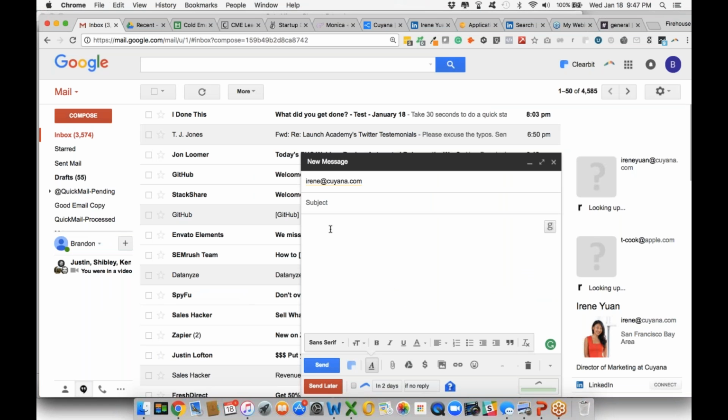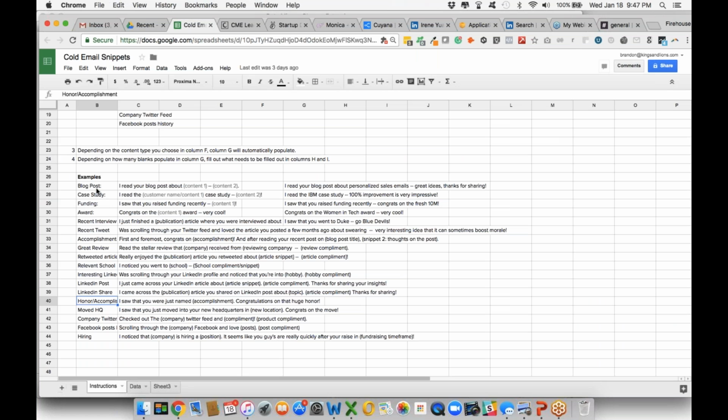So in order to think of those personalization statements in the beginning, and this is another thing that I'll make sure everyone gets, I have basically this list of snippets where I can personalize them. I usually don't use them canned like they are right here, because I can think of them pretty quickly at this point. But what you can do is say, okay, I read your blog post about topic.